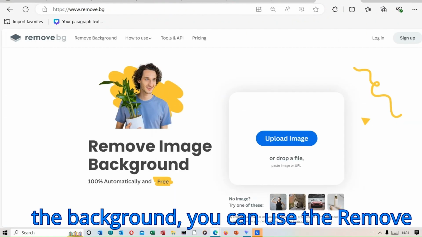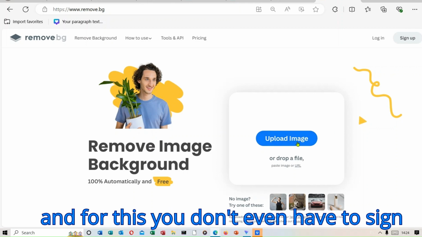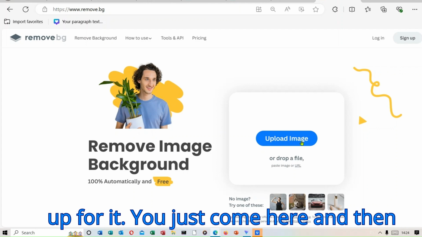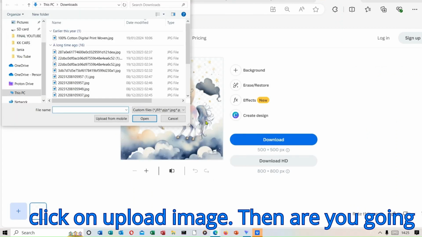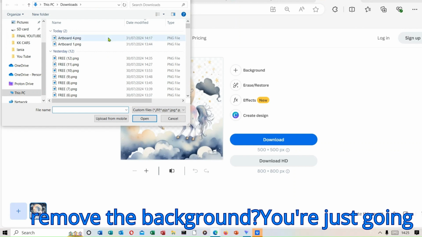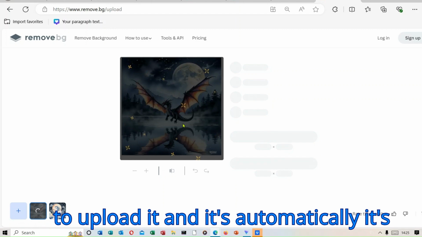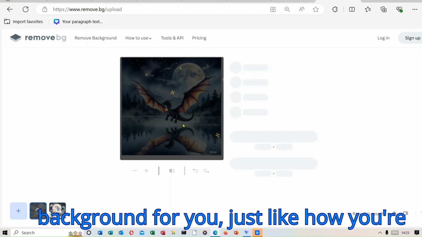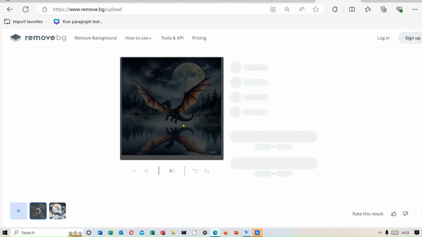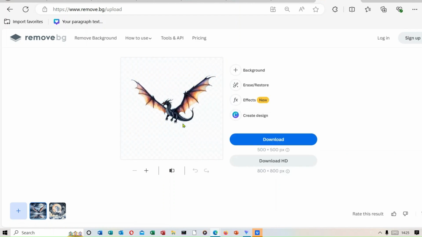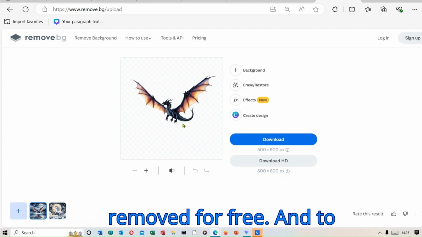To remove the background, you can use the Remove.bg AI tool. It's completely free, and for this, you don't even have to sign up for it. You just come here and then click on upload image. Then you upload the image where you want to remove the background. It's automatically going to remove the background for you, just like how you're going to see it. Okay, just like that, and the background is removed for free.